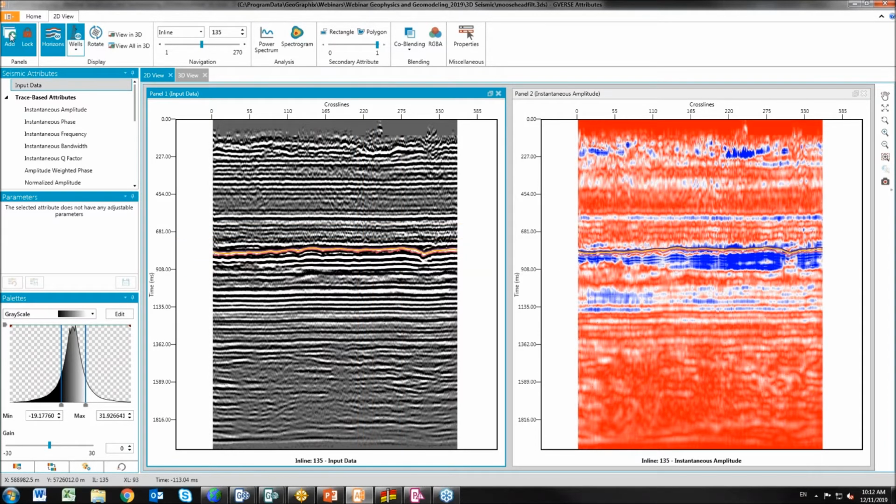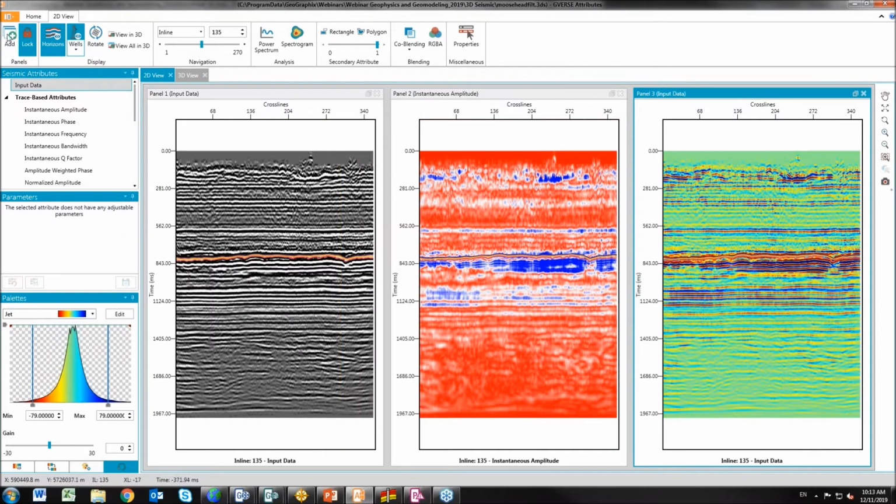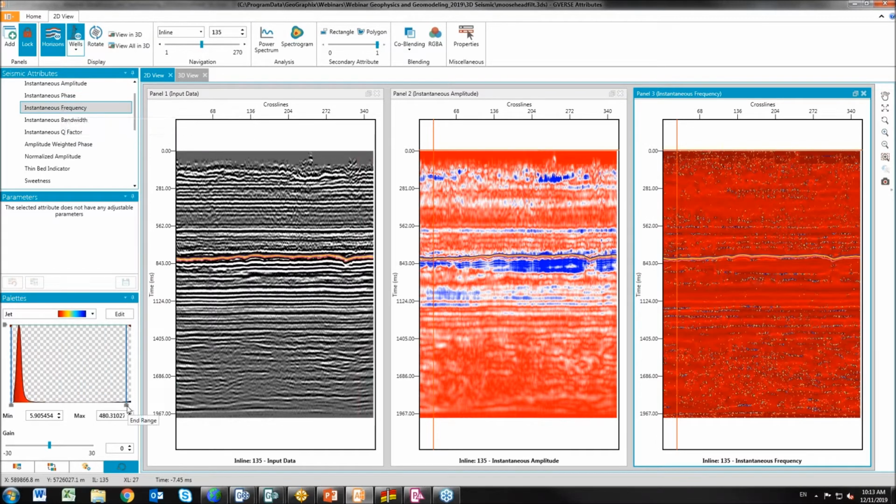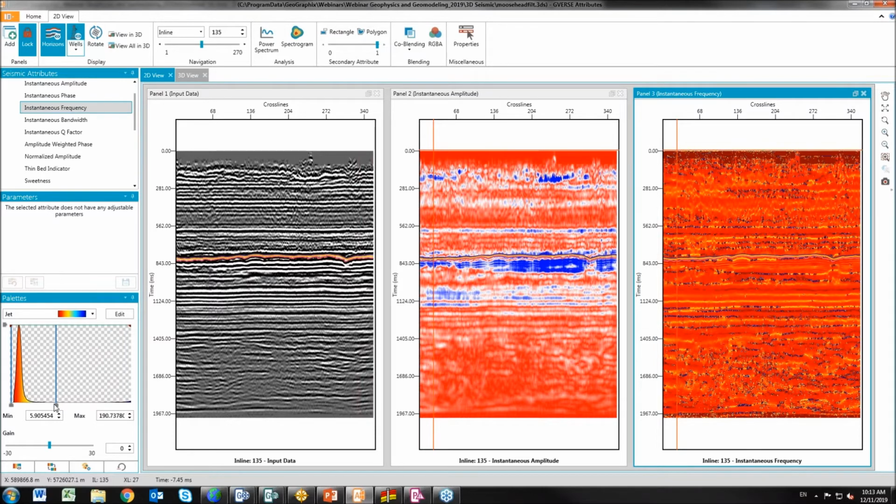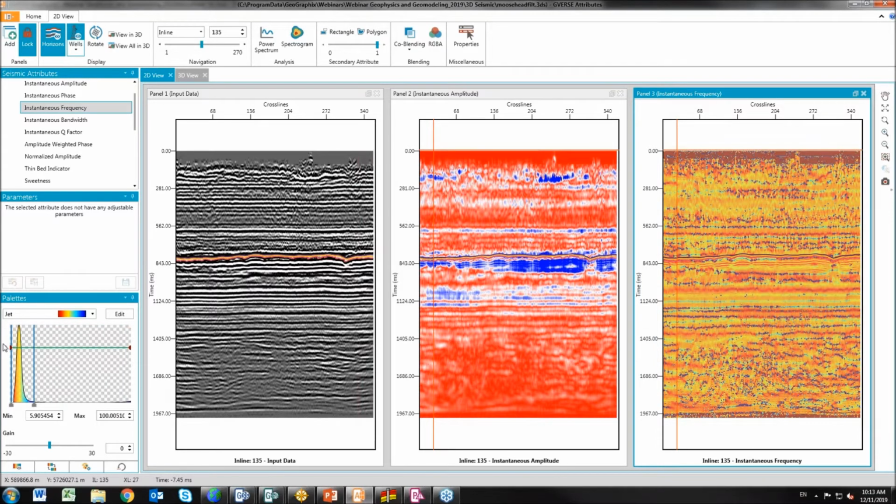If we're going to apply another attribute, we can just click on the add symbol, we add another window, and we can create another attribute. Let's see instantaneous frequency and see if it gives me some information. The one I just applied creates the attribute right away. Let's move here to get better colors if we can, and probably change the palette to have better information.